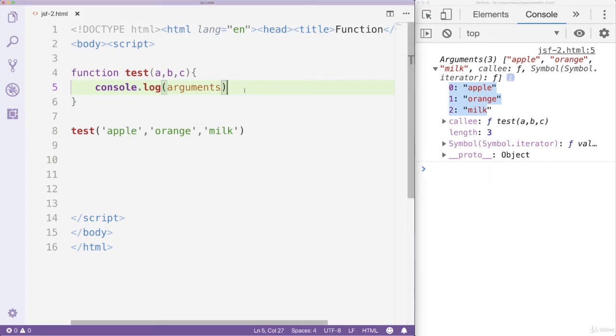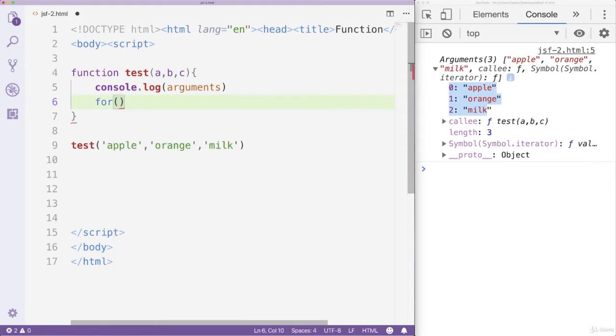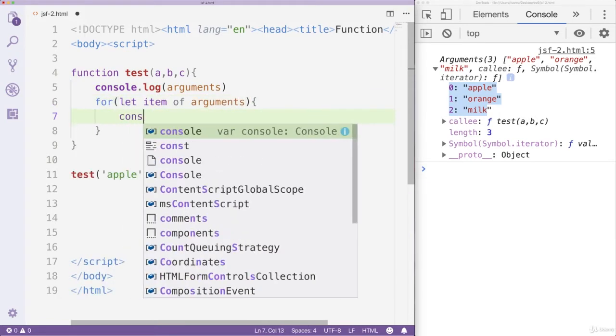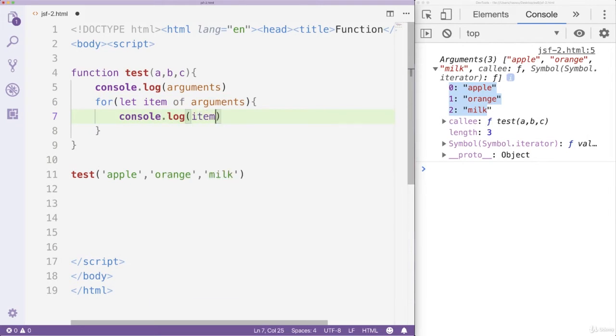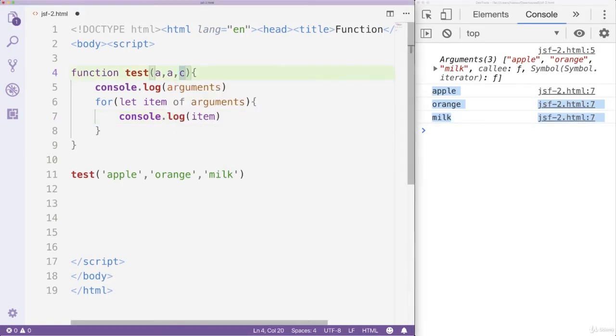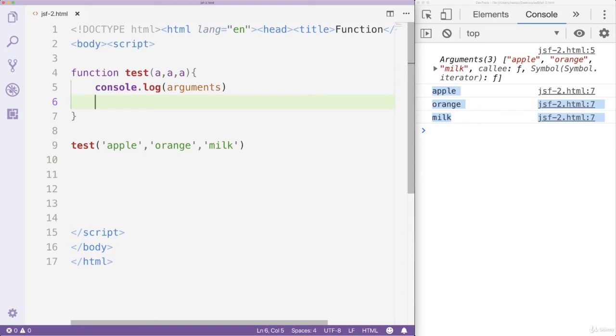Let's iterate over arguments using for/of. We can see we got the 3 argument values. Inside the function, we can differentiate each argument value using the numeric index. This means when we design the function, we can name the 3 arguments the same. Inside the function body, we can access each argument value using the numeric index.